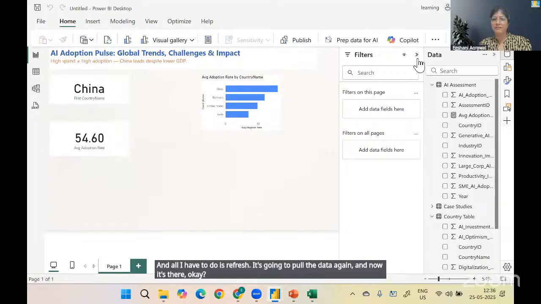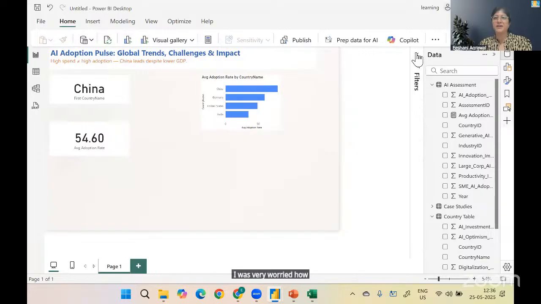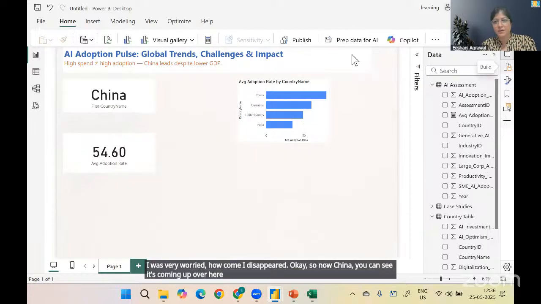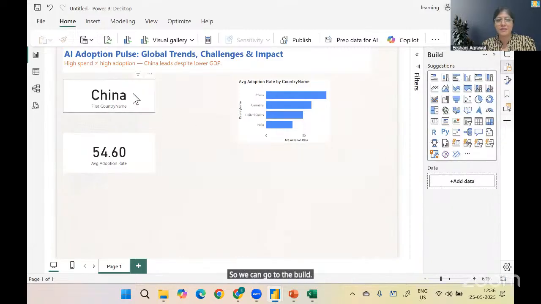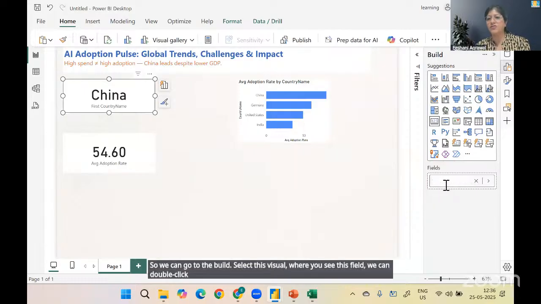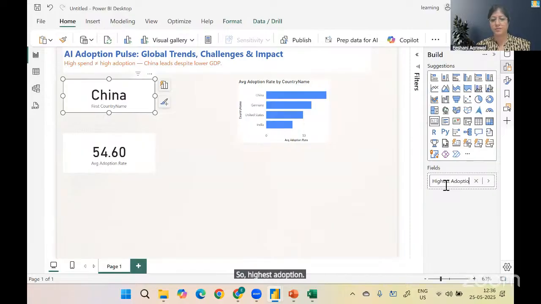I was very worried how come it disappeared. Okay, so now China, you can see it's coming up over here, and it is coming as the first country name. So typically this counts as the name of the field that's got dropped. So we can go to the build, select this visual, where you see this field, double click on it and change the name. So highest adoption country. Okay, so that's how you create a card.